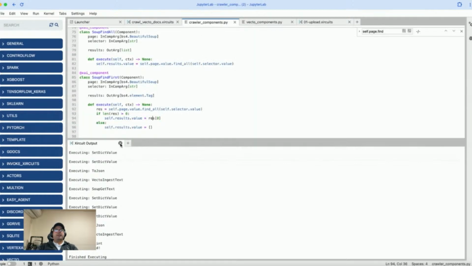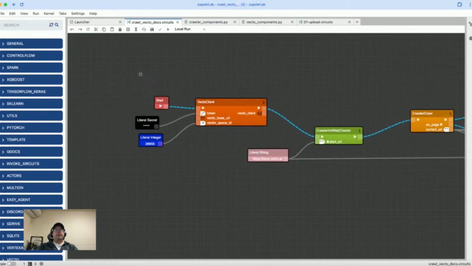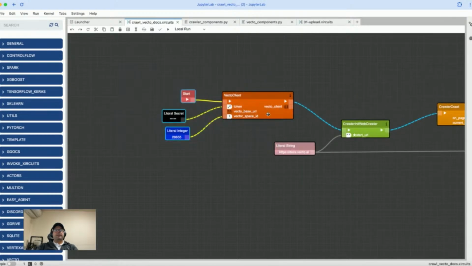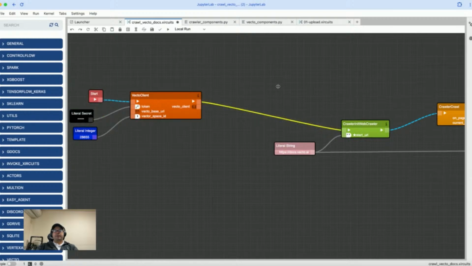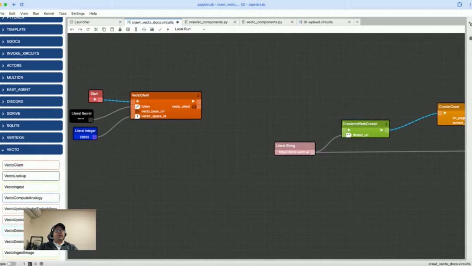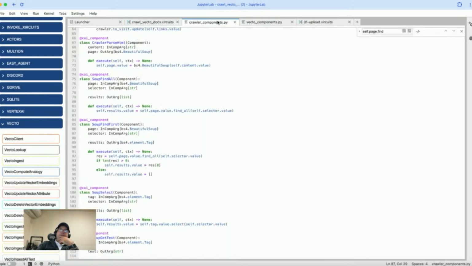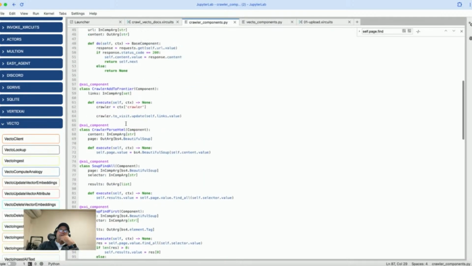So now that is done, let's also first, after we initialize the Vecto client, delete the vector space entries, just to give us a clean slate every time. And okay, so crawl essentially does this.